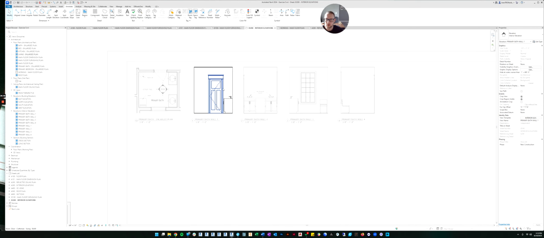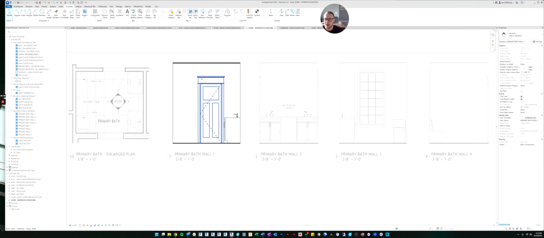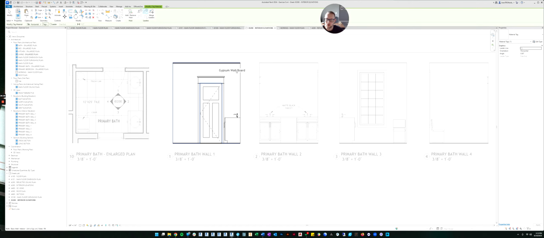If I double click and activate this elevation, there is one more tag, and it's called a material tag. If you go up here, you can click on it and hover over any part of anything and it will pull the material up that's assigned to it. If there's a question mark, it's because you probably don't have a material assigned to it yet. But you remember when we built the walls, we assigned a material to the wall and it was gypsum wallboard. And you can see if I hover over that, it will tag the material.